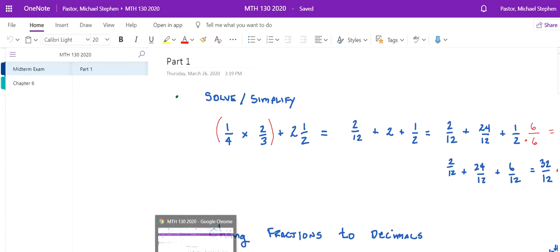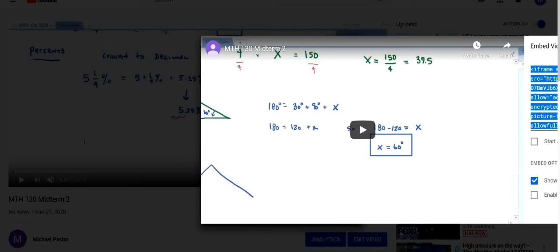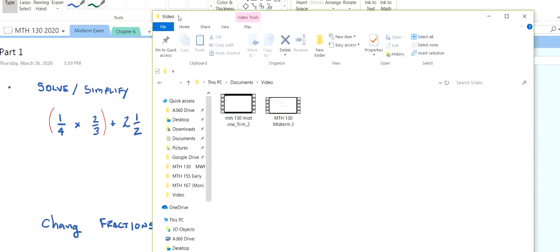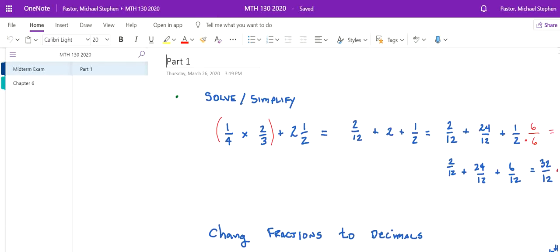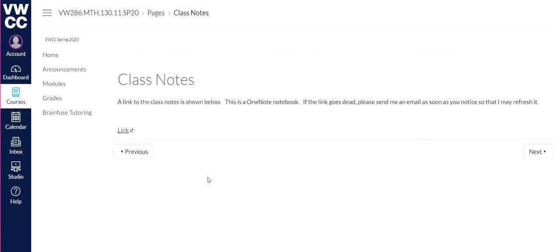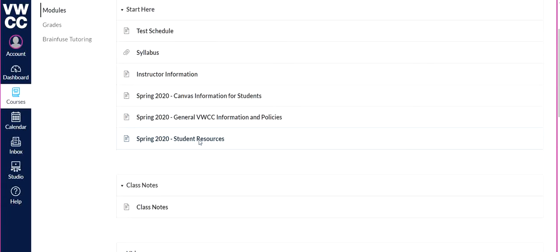Okay, going back to our Canvas. Let's see here. I'll have to navigate to Canvas. Okay, so back to the Canvas. Now the thing about this is sometimes this link goes dead because it has a timer on it, and I have not been able to access that timer. So if you notice it goes dead and I have not refreshed it in a while, just send me an email so I can refresh the link. So the link is always going to be here. All right, back to modules. So that's where our class notes are.